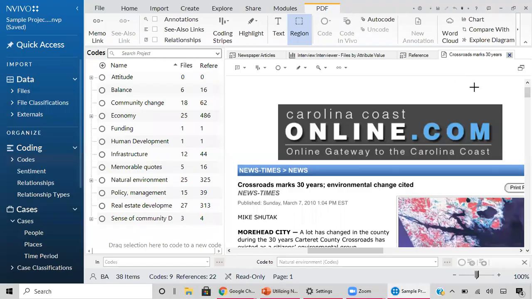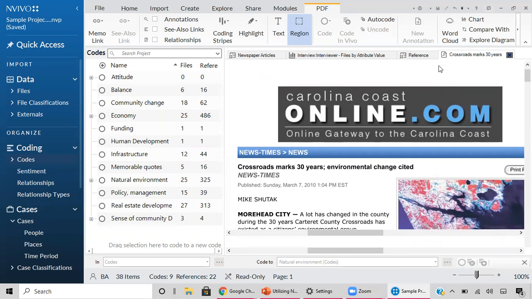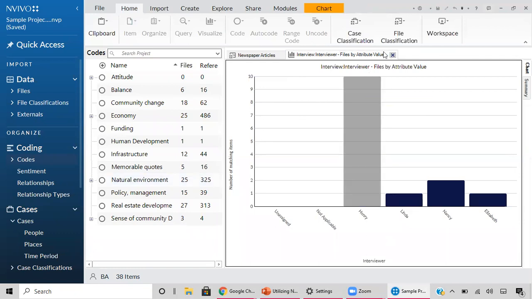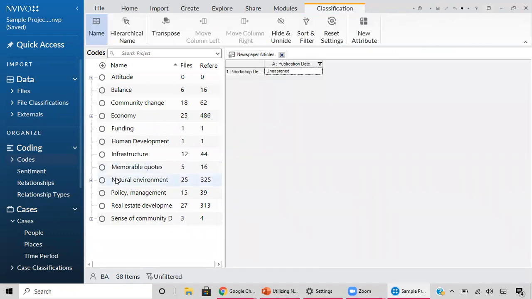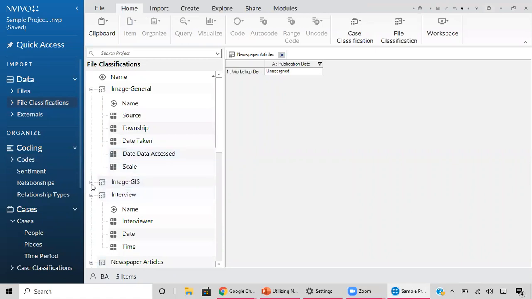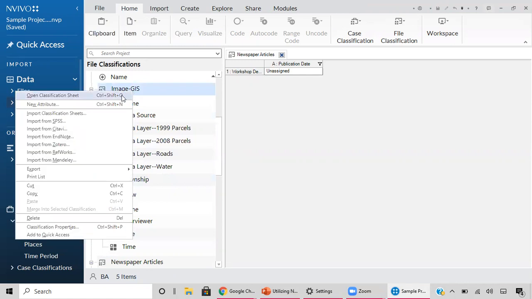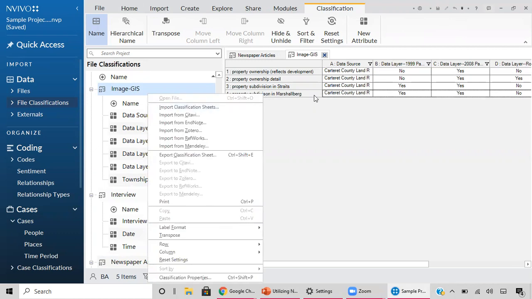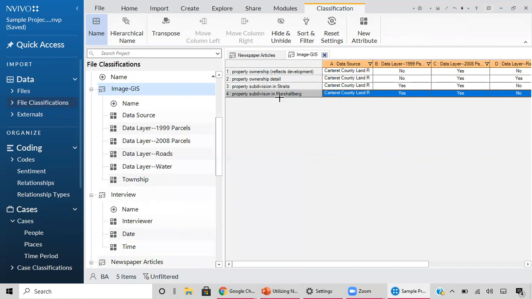Now we're going to try and find an image-based or a scanned PDF. These are PDFs that were not created by a computer. They were basically created by scanning a page of a book or something like that. So they're a little bit different, but not much. We're going to close out of here and close out of our references. And I'm going to close out of this as well. And I'm going to go back to file classifications. And this time I'm going to pull up GIS images, open classifications sheet, and do a property subdivision in Marshallburg. I'm just going to open that file, make sure you select it, and then right click and open file.